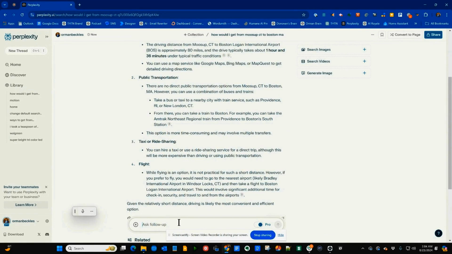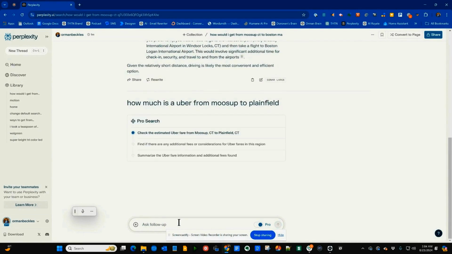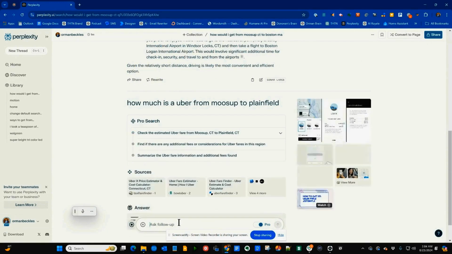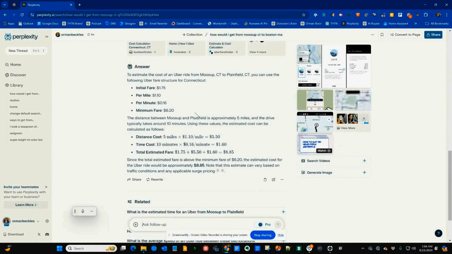So now I'm going to say, how much is an Uber from Moosup to Plainfield? And again, see, now I don't have to go to all the other websites. It's giving me some additional information over here, and it's giving me how much it is per mile. Depending upon what's going on, it's giving me a rough estimate. It's telling me about $8 for an Uber.